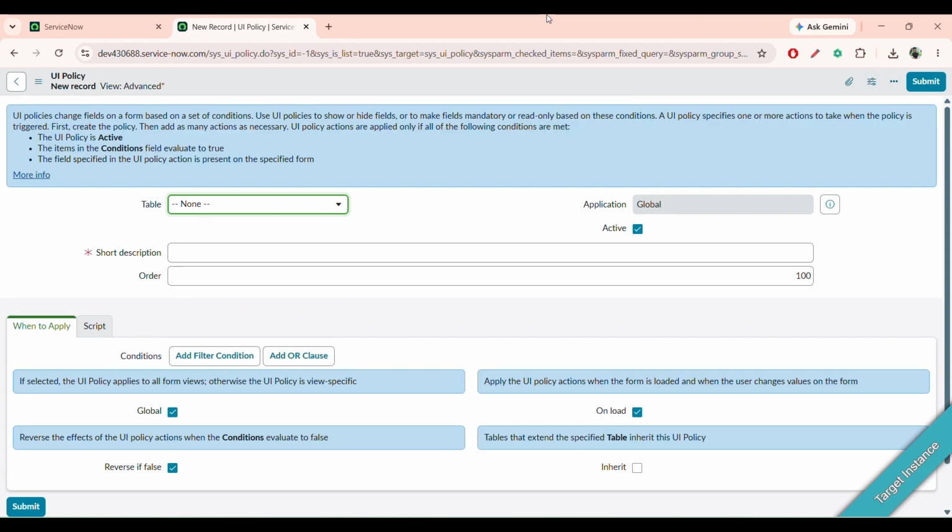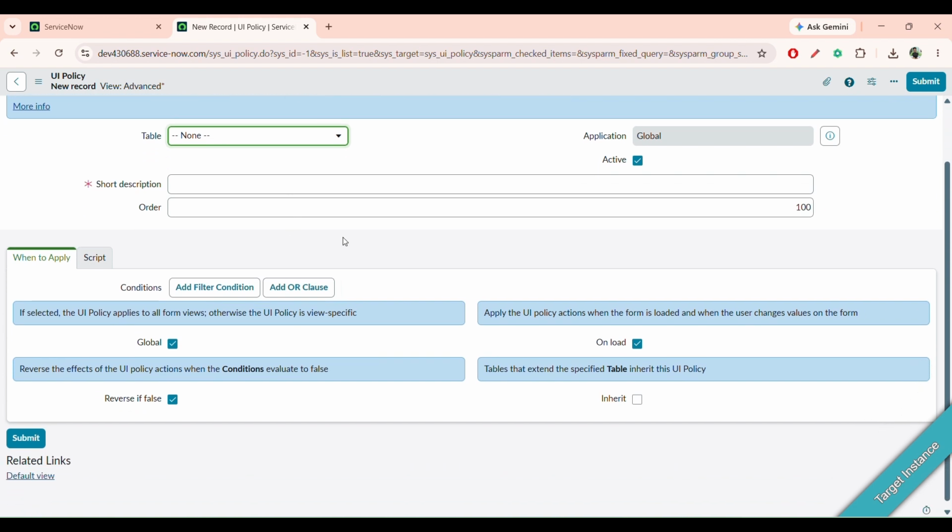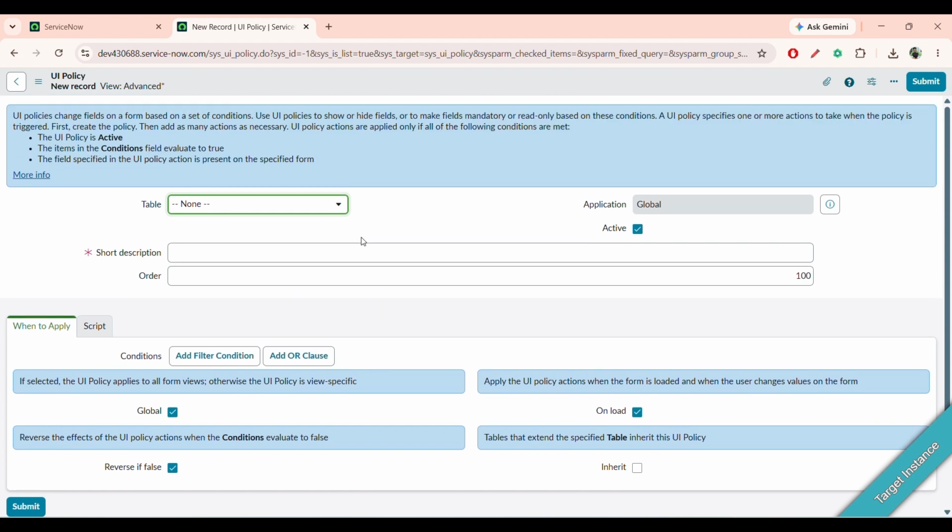So if you see, this is a new record of UI policy. We have some fields here. Let's talk about what these fields are exactly. This is the table. Here, we need to select the table name. What it does is, after selecting the table name, whatever UI policy you are creating will be applied to that particular table. So let's say you are creating a UI policy on incident. At that time, you will be selecting incident as the table name. Let's say it is problem, you will be selecting problem, and so on.